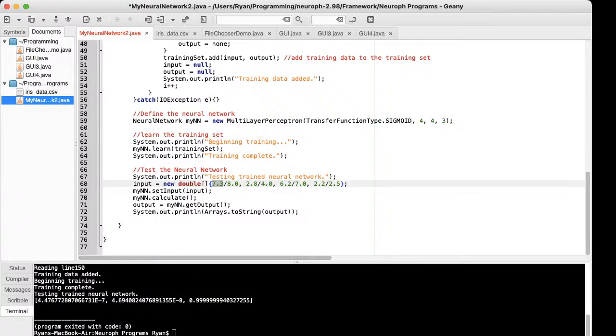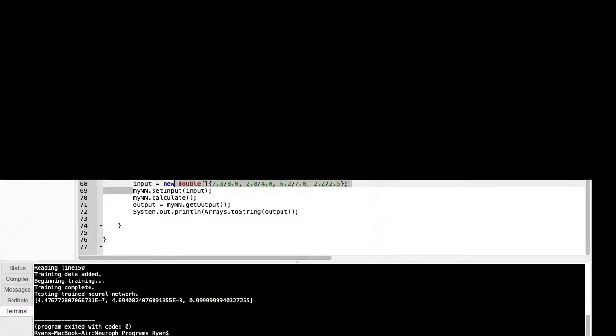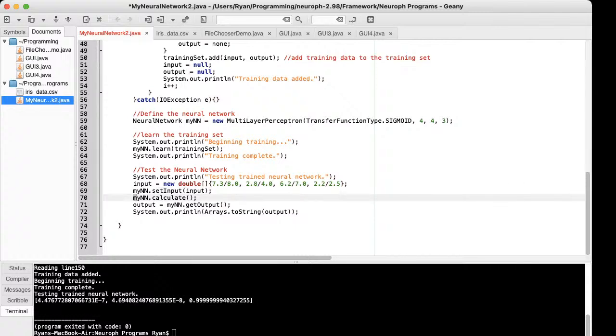Then I set the input, and then I calculate the output, and then I get the output, and then I display it. So let's run it.